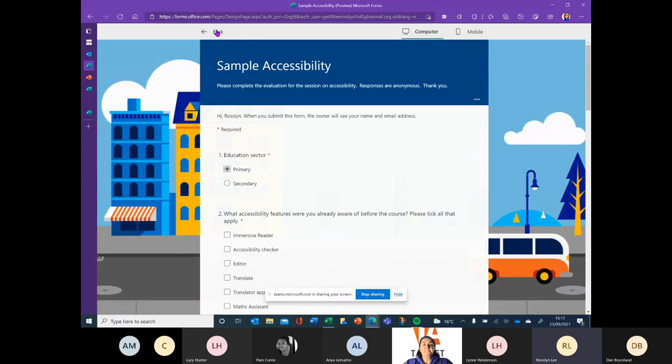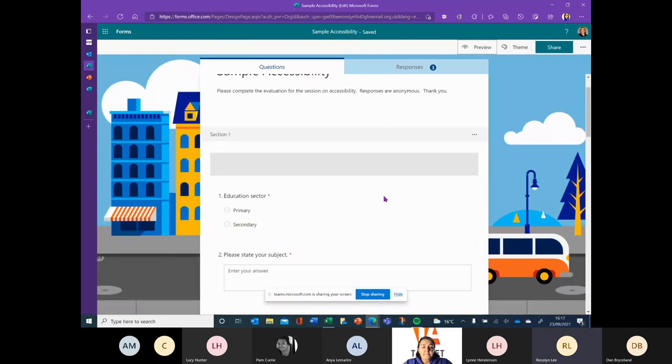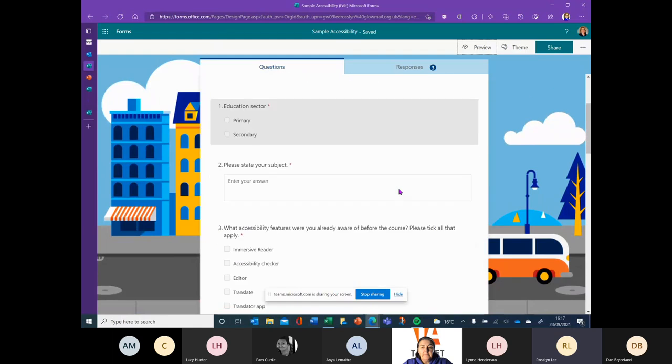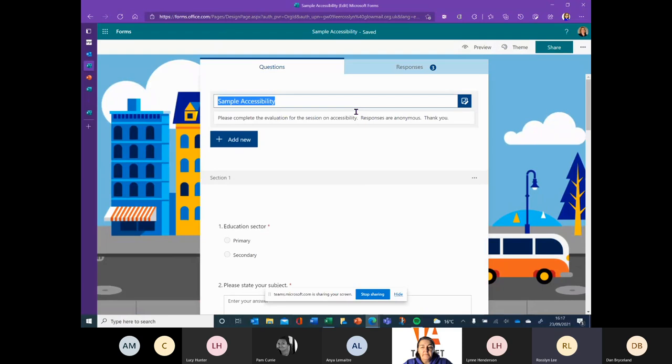So if I go back to my edit screen, I can see here that I've got all my questions there. But before I do that, I'm going to talk a wee bit about the title. So this is the title here, and if I just click on it, I can change my title. I can add a photograph into the title if I want, and if I add a photograph into the title, I can also format the title as well. I can change the colour.